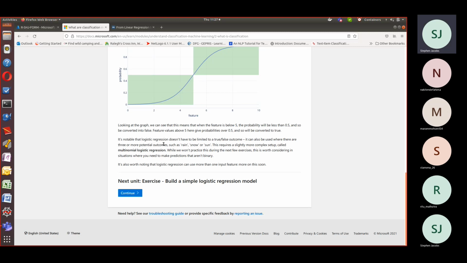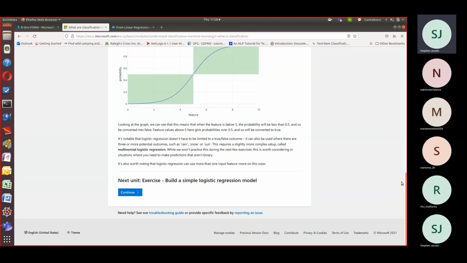So it's notable that logistic regression doesn't have to be limited to true false. It can also be used where there are 3 or more potential outcomes, such as rain, snow, or sun. This requires a slightly more complex setup called a multinomial logistic regression. While we won't practice this during the next few exercises, it's well worth considering in situations where you need to make predictions that aren't binary. So we're going to build a simple binary logistic regression model.